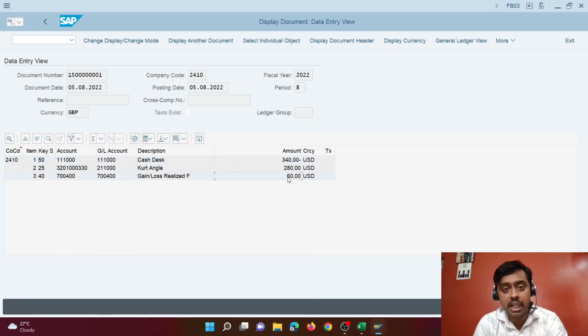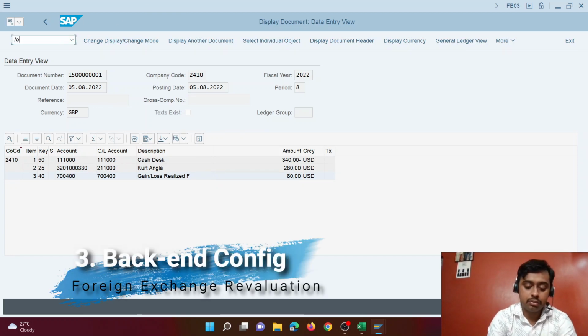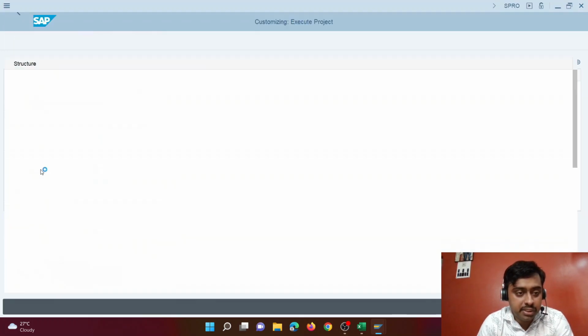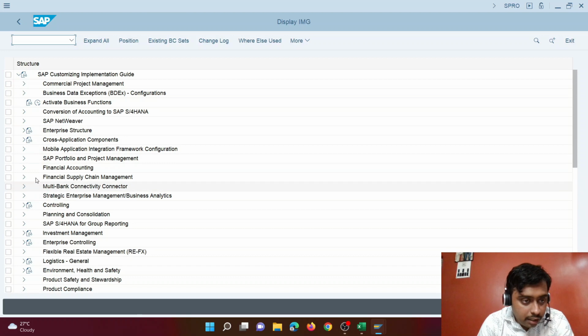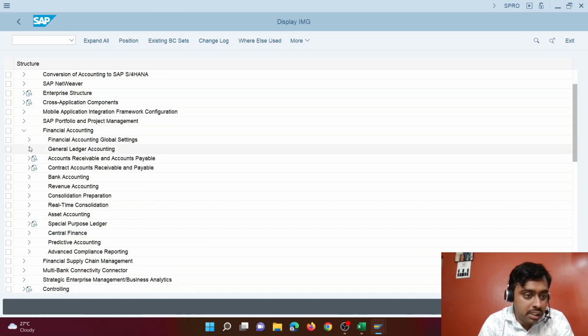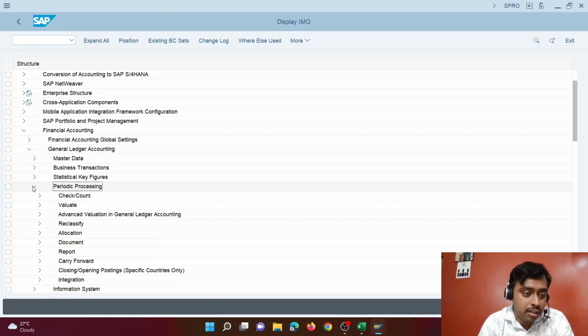So that ends the second part of the video, which is how to do foreign exchange revaluation in SAP. Now I will show you the backend activity, backend configuration. So for that, go to SPRO, SAP reference IMG, then under financial accounting, this is an S4 system, go to general ledger accounting. Here we have periodic processing, because it is a part of month end activity. So under periodic processing we have valuate.